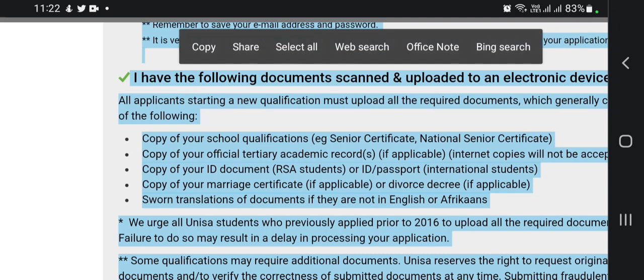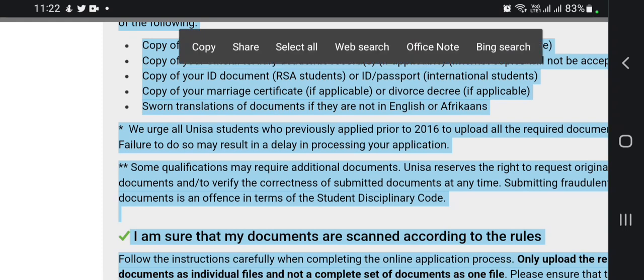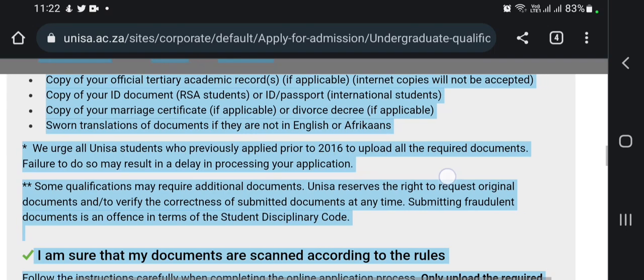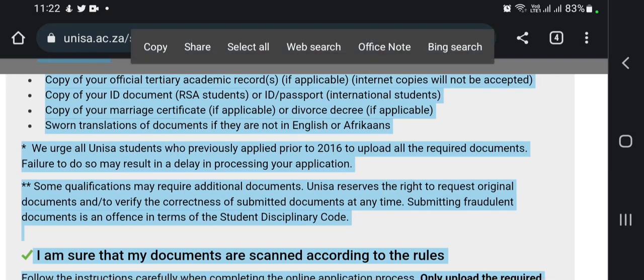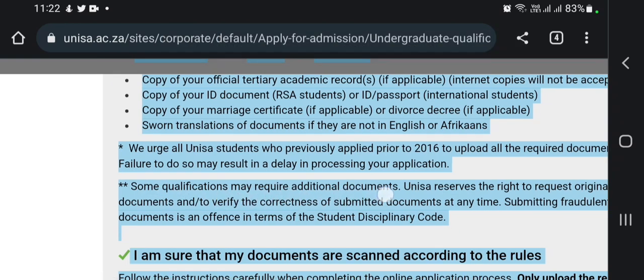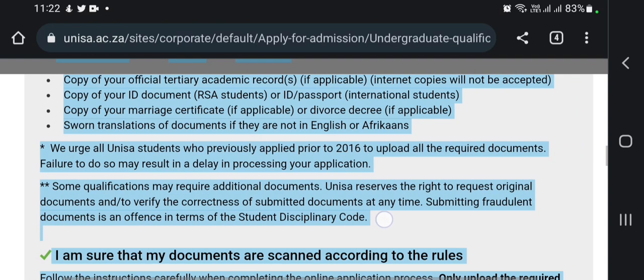The last one that they did not include here is the police clearance. Some of the modules may require you to have a police clearance in order for you to be considered for the application you're applying for. So these things, guys, are very important. Some qualifications may require additional documents, just as I told you.